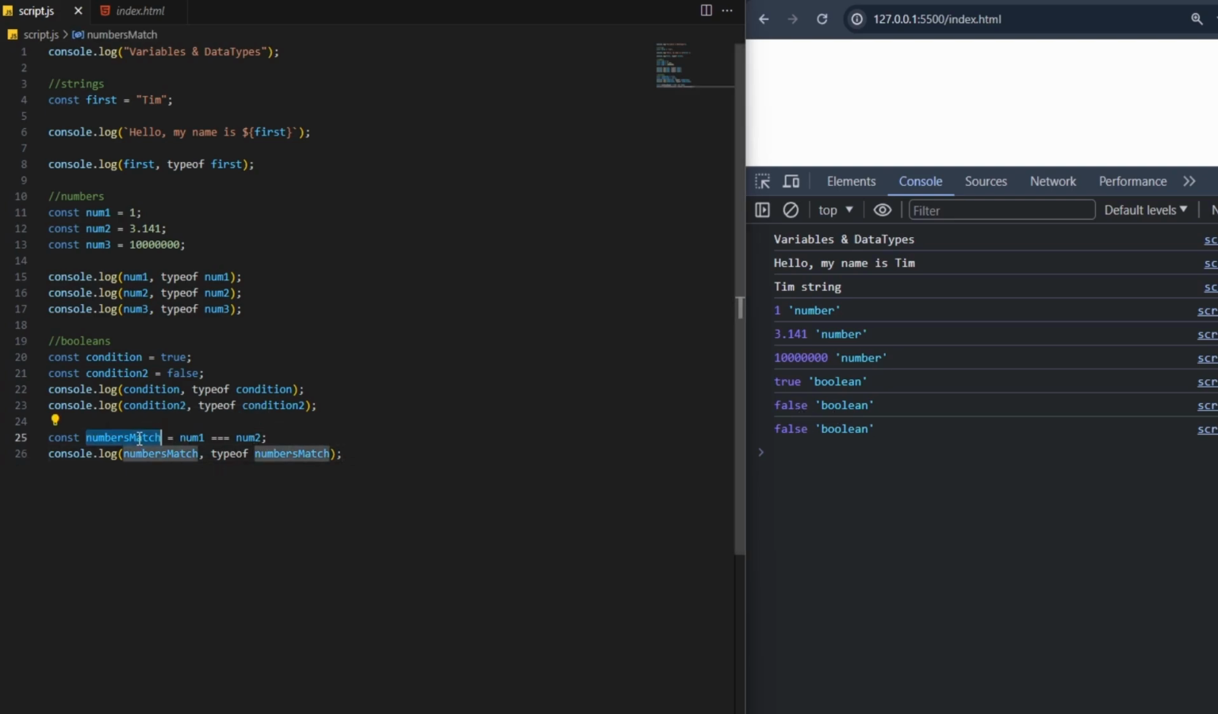So with a Boolean data type, you can set that either to a true or a false directly, or more usefully, you can set that to a comparison of different values or comparison of different things and return either true or false based on the outcome of that comparison.